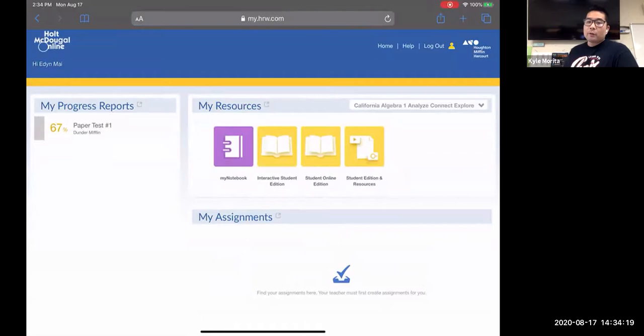I'm going to go briefly over two, and then the third one is the main resource that you guys are going to want to be very familiar with, because that's where you're going to download all the PDFs this year. So starting from left to right, let's look at the Interactive Student Edition. The Interactive Student Edition, I don't use that often, but I do sometimes.